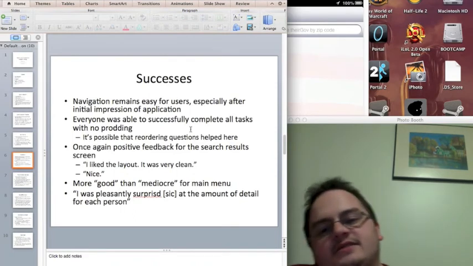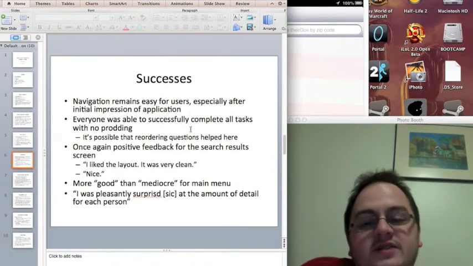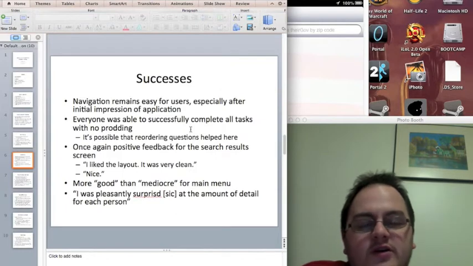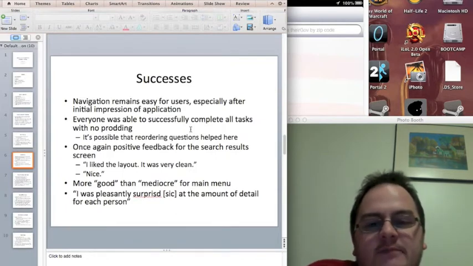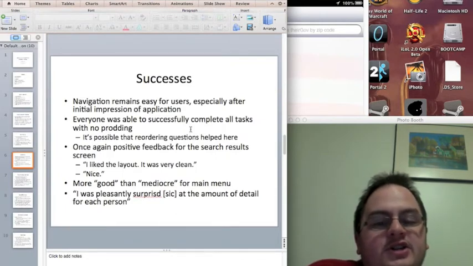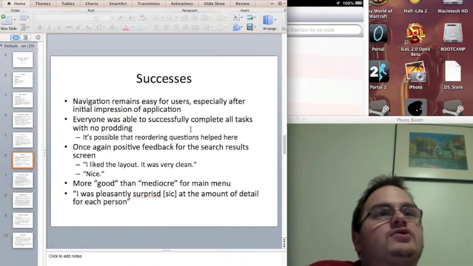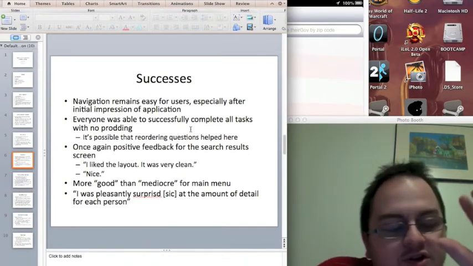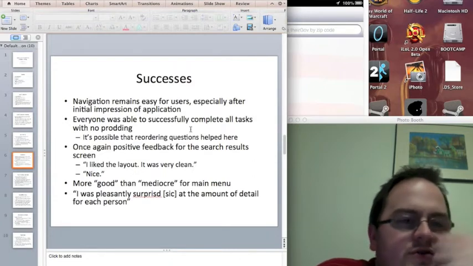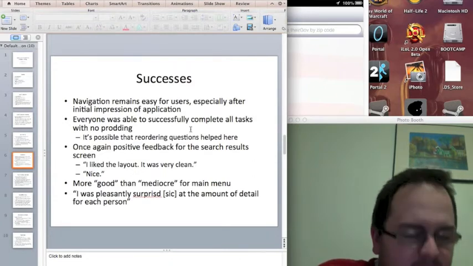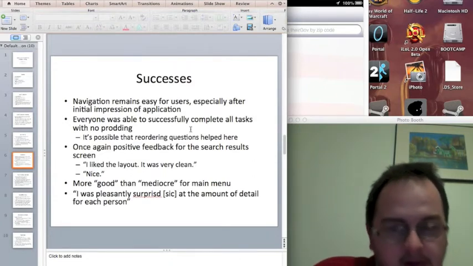Some of the successes: again, it was clear the navigation was easy for users in terms of being able to move back and forward. No problems there. And in fact, after people get their initial impression of the application, the few that do struggle with that big button on the main page, after that, they have no issues navigating through the interface. It's very simple, very straightforward, so it's not surprising.